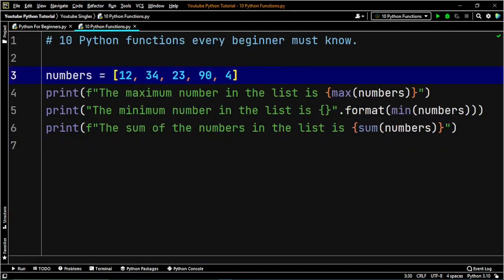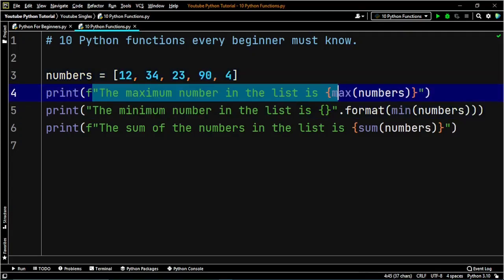In this case, we'll be dealing with the max, the mean, and the sum, so we'll be talking about three functions here. We have a list, numbers: 12, 30, 34, 23, 90, and 4. We make use of max to determine the maximum value in this list. All you have to do is call max and put in the variable name numbers, which holds the list. It does the work for us, looking for the maximum value in the list, in this case 90, and it prints out the maximum value in the list is 90.